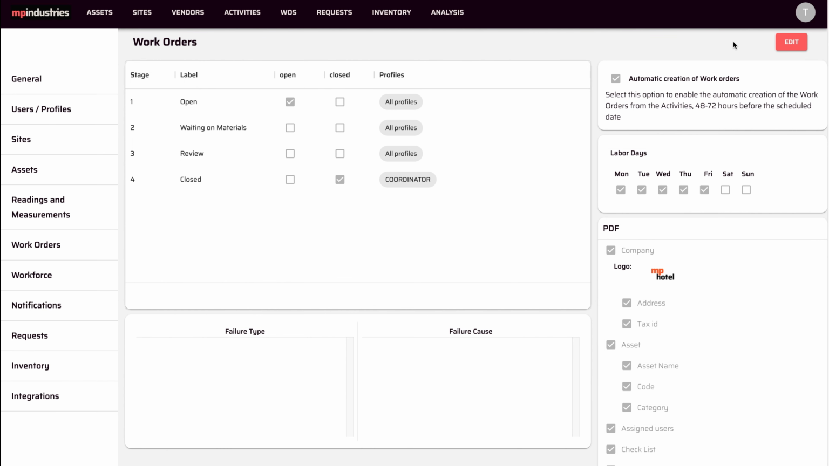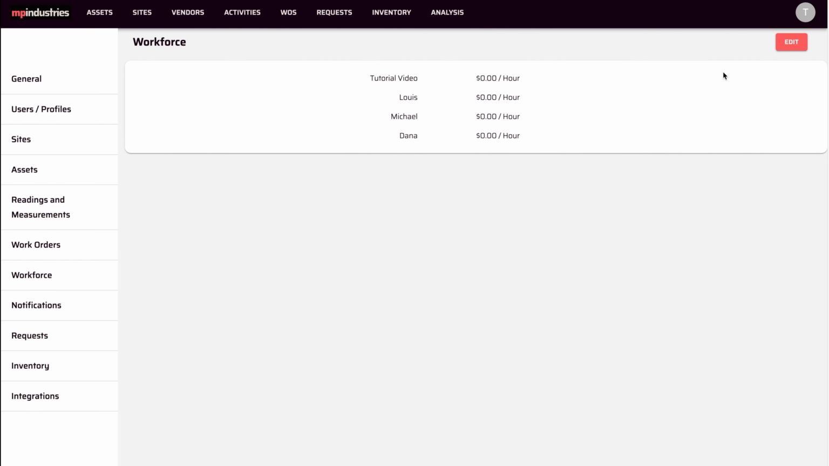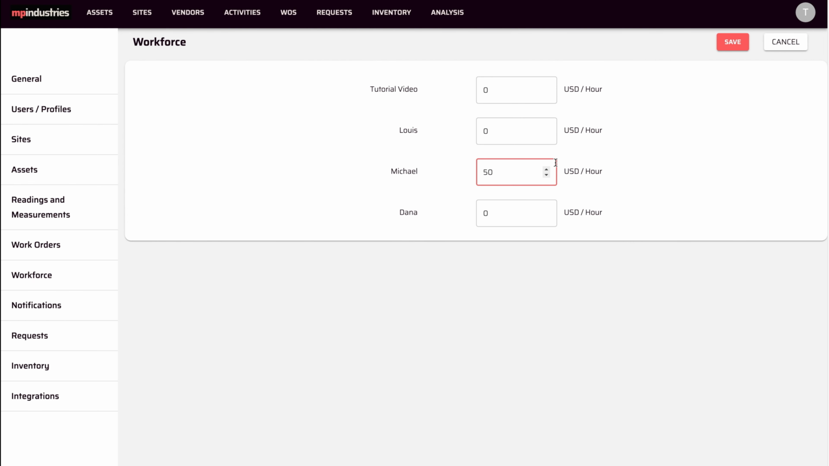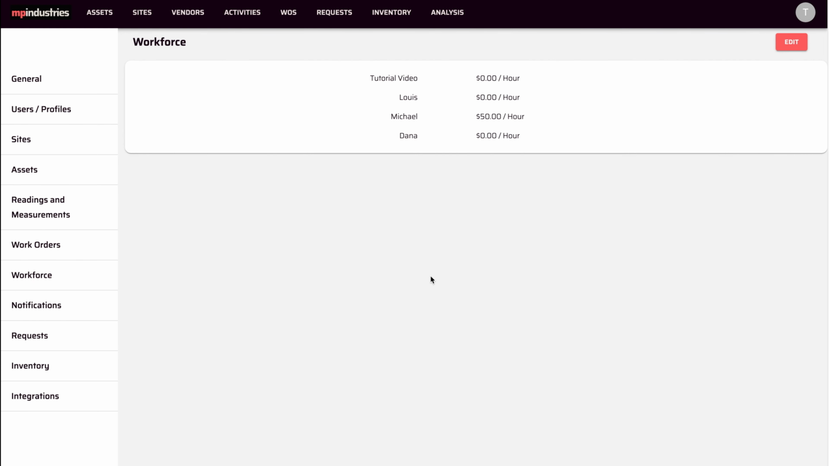After configuring these settings, let's transition to labor configuration. Here we can assign hourly rates to team members like Michael, facilitating accurate cost allocation to work orders.